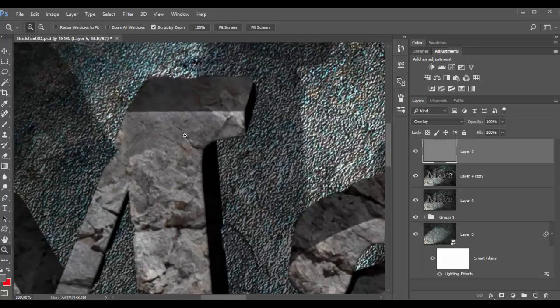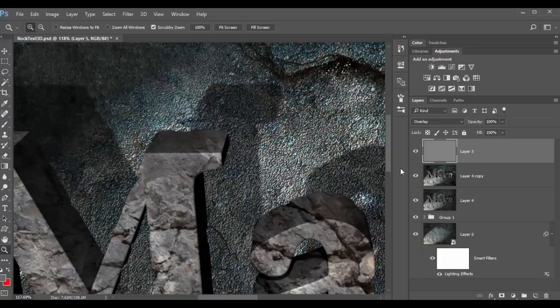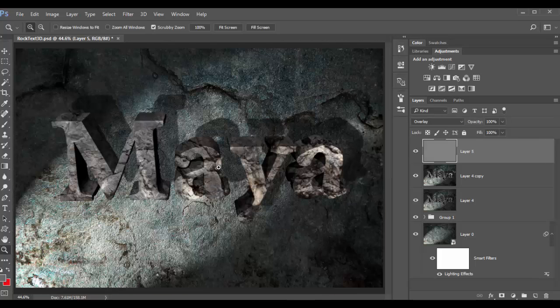And now if I zoom in here, you can see it's got a little bit of speckling of the noise there. If I turn it on and off, it just unifies the surface quite a bit to finish off the image. So that concludes our final tutorial in Maya and Photoshop, working with both programs to create these awesome 3D rock textures. So I hope you've enjoyed this project.